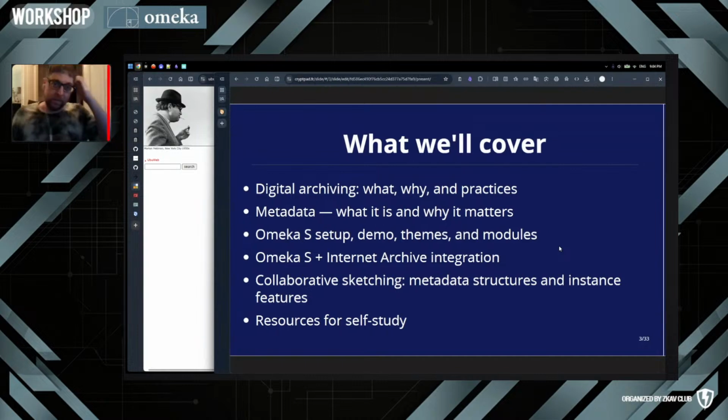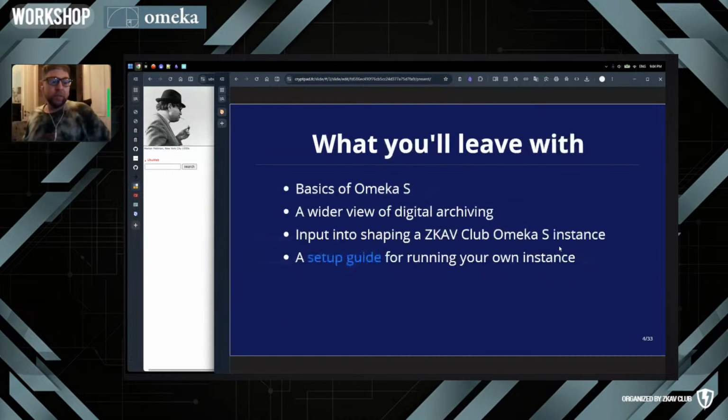And you're going to leave this live stream, and for those watching later, the stream, with a basic understanding of Omeka S, a wider view of digital archiving, and your own setup guide for running an instance that looks like the one that's going to be demonstrated today.